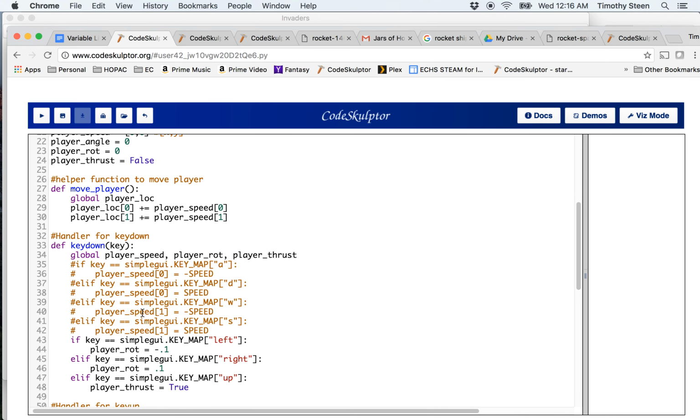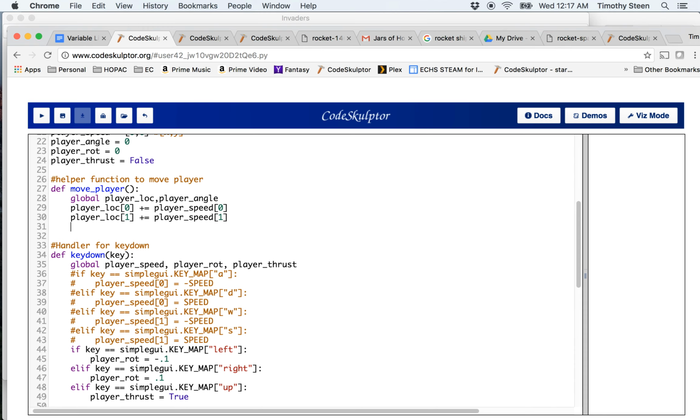Now, up here in move player, we are not going to just move our player's location, we are also going to move our player's angle. And this is pretty cool. All we have to do right now is say that the player's angle is going to be plus equal, add to the angle, the player's rotation.